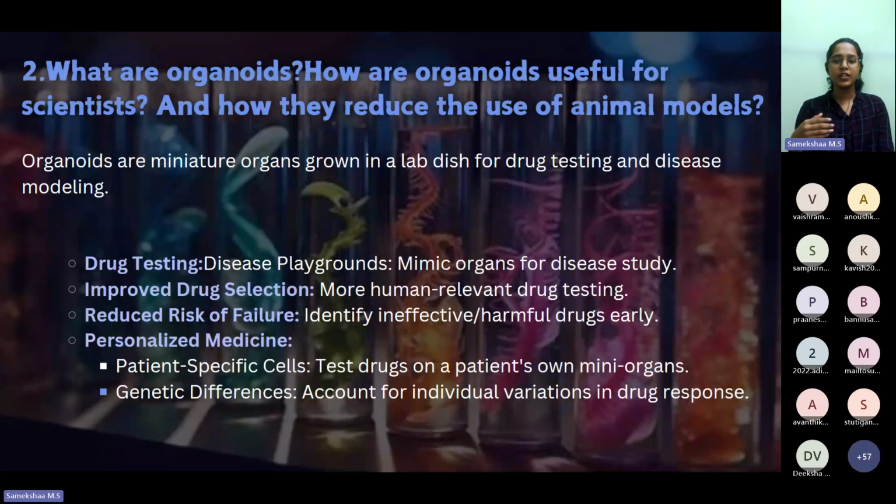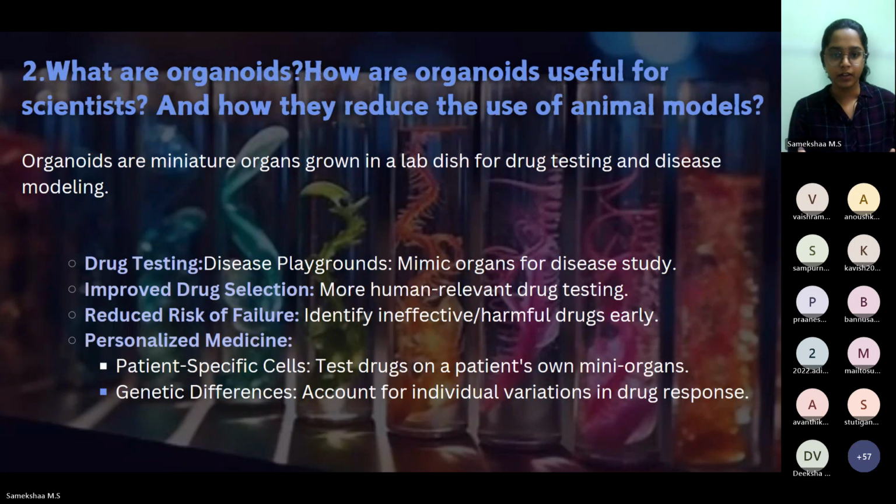So by introducing different diseases into these organoids, researchers can see how the disease affects the cells and the tissues, just like a tiny petri dish version of what happens inside our body. So, this helps scientists understand how the diseases work, which is a very crucial step in developing treatments and cures.